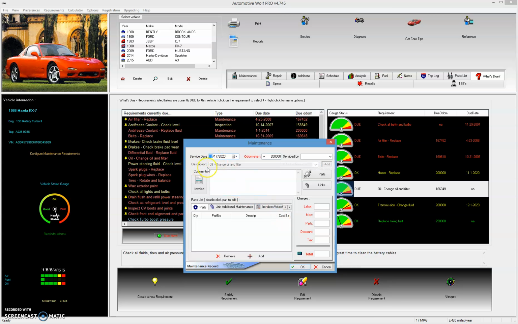And we see under the description, since we selected the oil change, oil and filter requirement, that's already been filled in for you here. So this is a requirement that's currently being satisfied and will be rescheduled for you automatically after we add this maintenance record. In comments, we're just going to leave that blank. We don't need to add anything. So we're going to go through this.